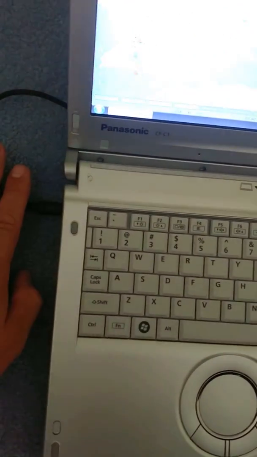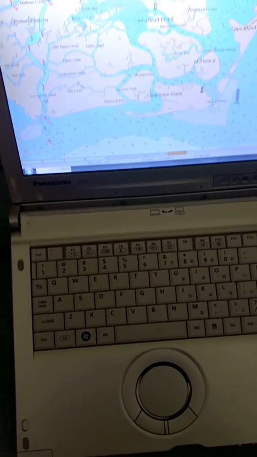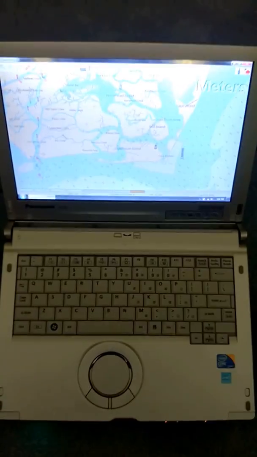There's a 110 power adapter option available. There's also a 12-volt power adapter option available with a cigarette plug, right? So this is pretty popular. You can power it by the 12-volt system on your boat without having to use an inverter.